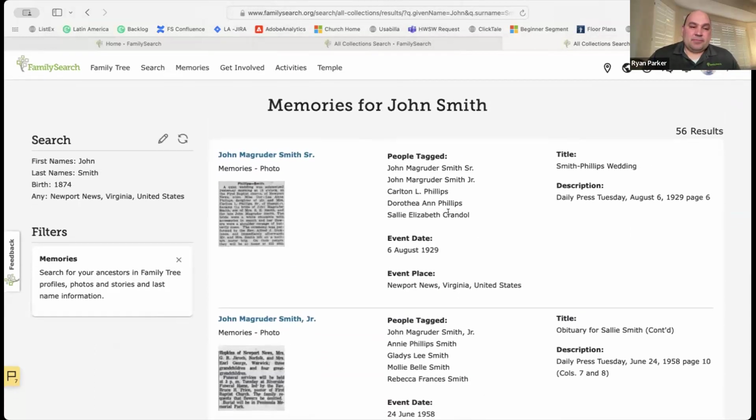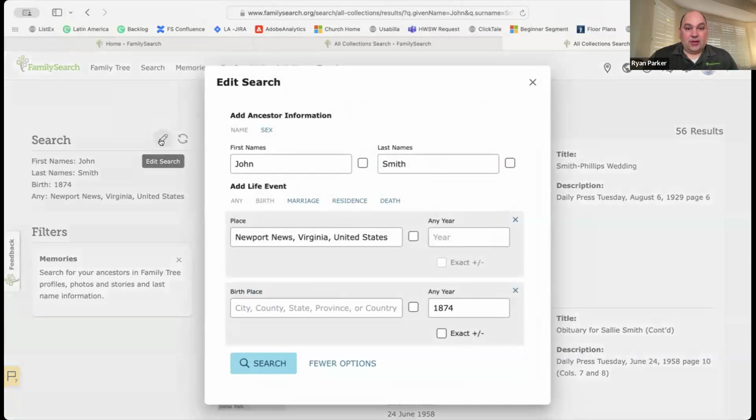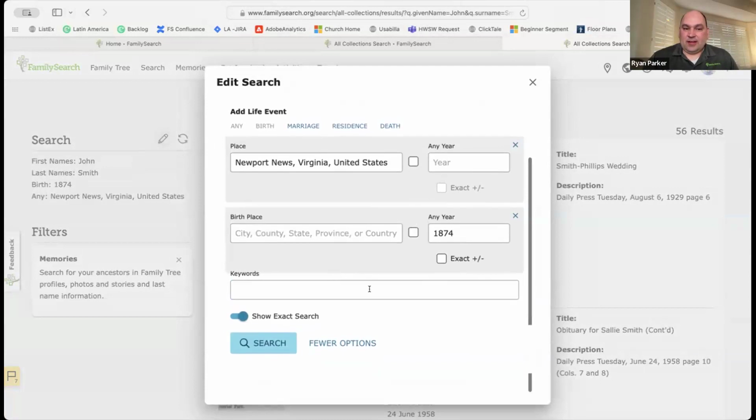Let me show you something else. When you change the collections, it actually changes the search criteria because certain collections allow you to have different search criteria. So for example, in memories, you can enter keywords.